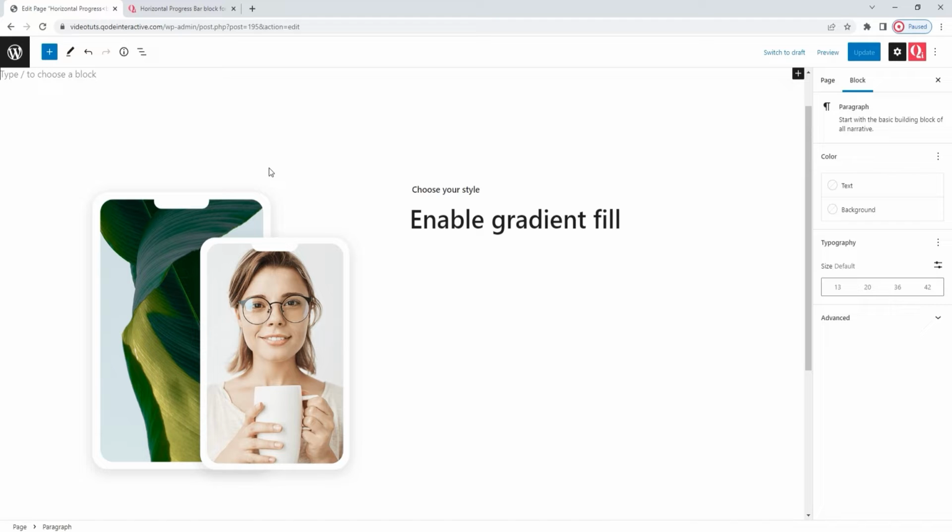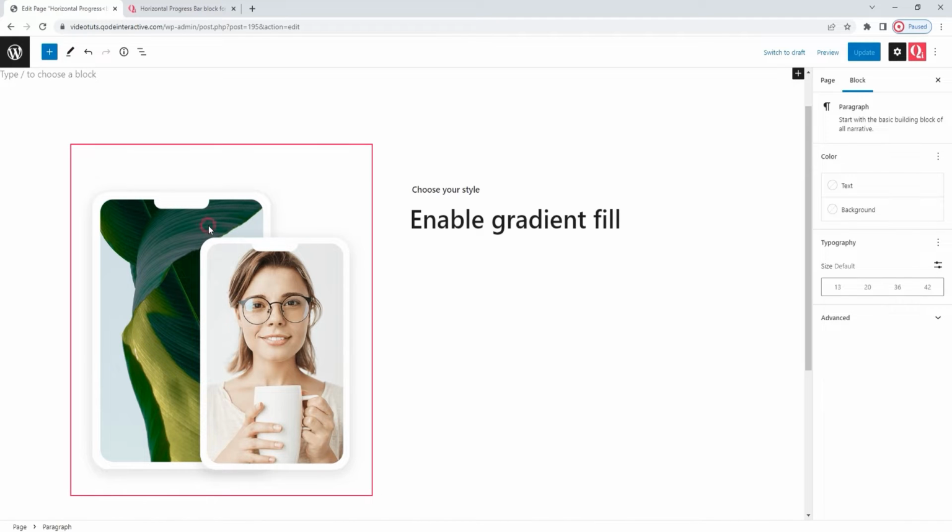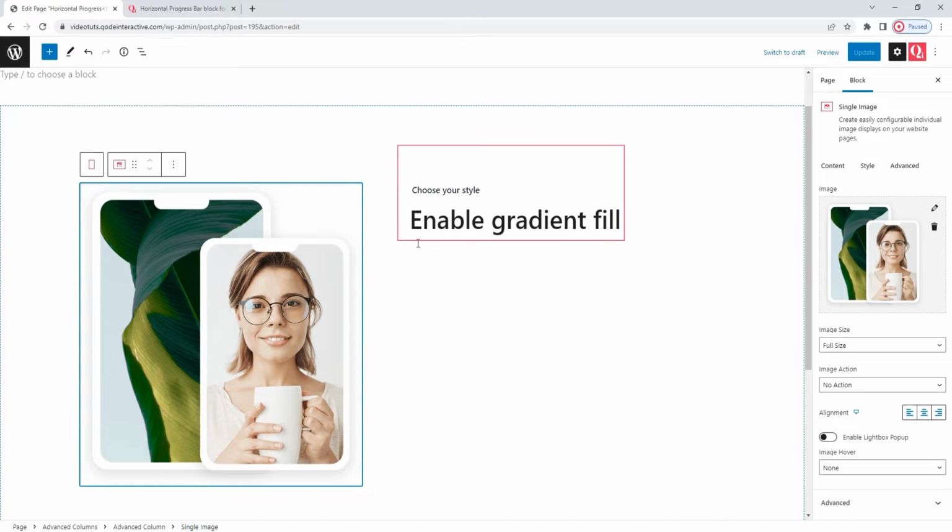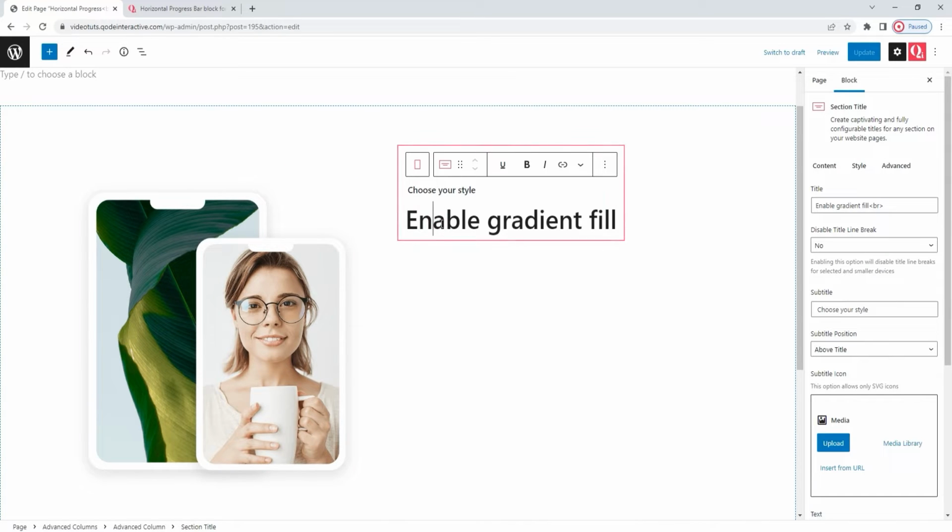And this content, I just want to briefly explain, is something I added using the single image block, and the text I added using the section title block. Both are part of the key blocks for Gutenberg. Alright, now I just need to add the horizontal progress bar block to the page.